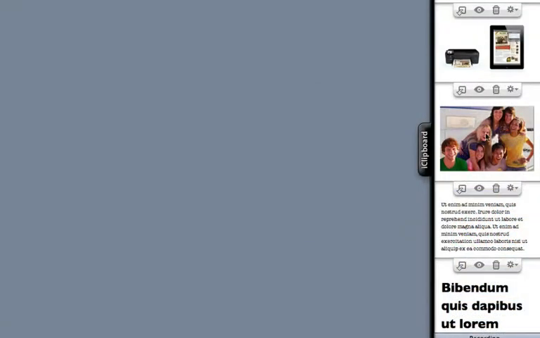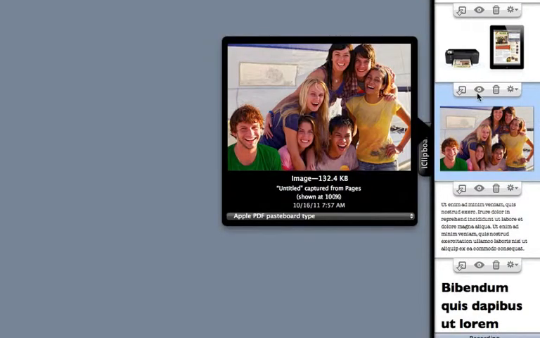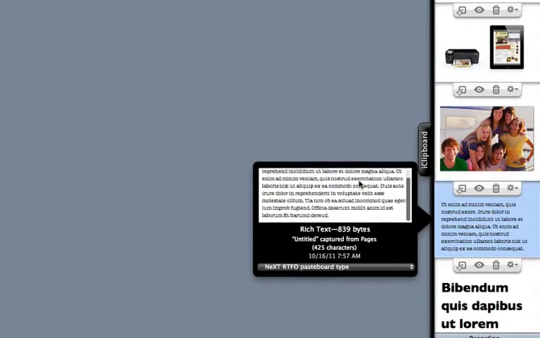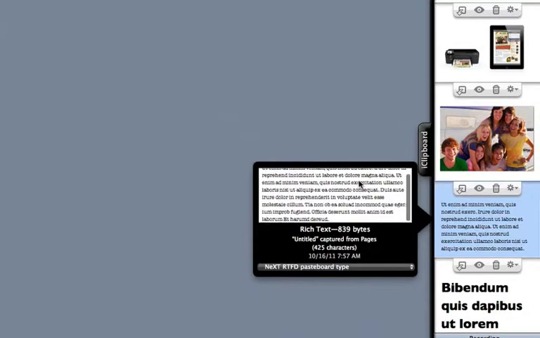The shelf shows you a small thumbnail representation of the clipping, but sometimes you want to see a bigger version of it, and so there's a preview button you can press that will open a preview window that will show you a much larger version, and it will tell you a little bit more information about the clipping. In this case, it says it's an image clipping, tells me how big it is, shows me that it was captured from the Pages application. I can do the same thing for text clippings. See a little bit more. I can see all of the text in this case.